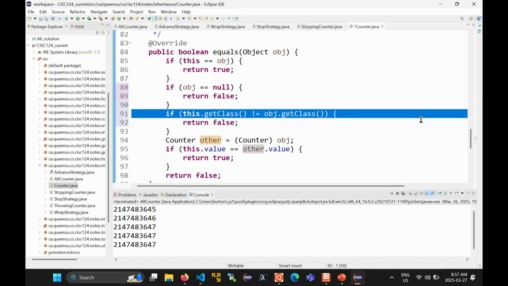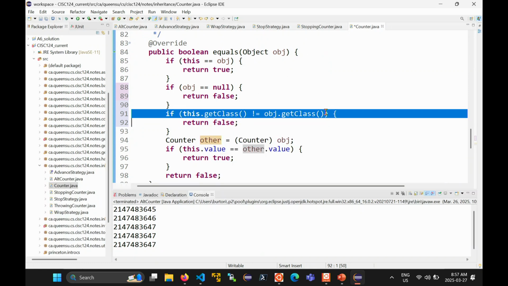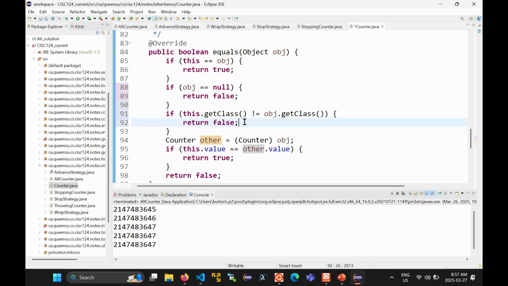That line there is a problem. So why is that line there a problem? Imagine you have a counter object C and a stopping counter object S. You now write C equals S. If they have the same value, equals still returns false. Why do they return false? Because this getClass returns the class corresponding to counter, and obj getClass returns the class corresponding to stopping counter. They're not equal, so they return false, even if your two counters have the same value. So this version of equals doesn't work if you need to compare subclasses for equality.